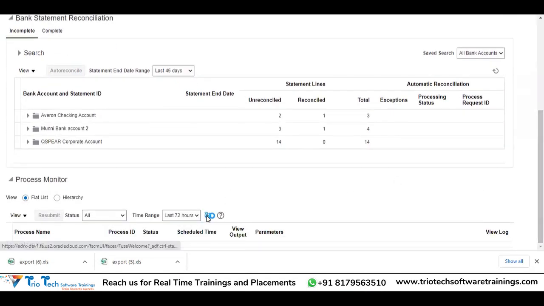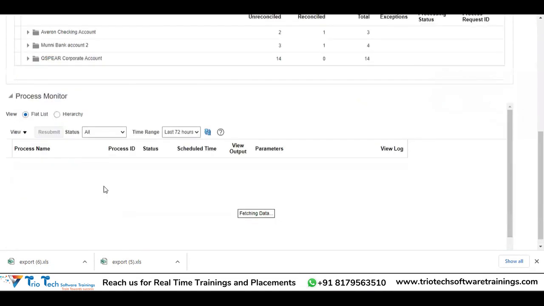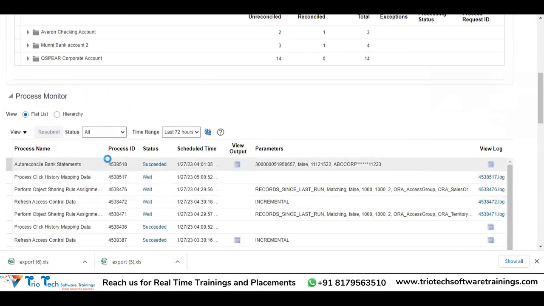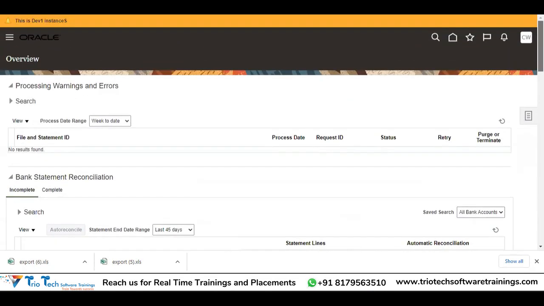Okay, so this is the monitor section. So where do we go for the schedule process? For cash management, you can have the schedule process window directly from here. Now you look at this auto reconcile bank statement, it is successful. The process has completed.